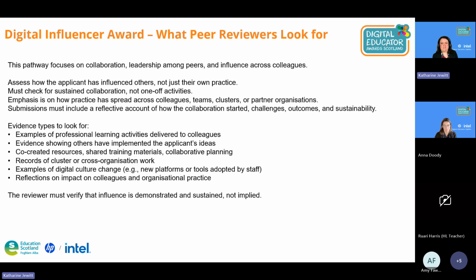Looking at the Digital Influencer Award, as a peer reviewer, this pathway is focused on collaboration and leadership amongst peers and influencing across colleagues and across the school, and even maybe further afield across a cluster of schools. So it's looking at assessing how the applicant has influenced others, not just their own practice, but wider. It must check for sustained collaboration, not just one-off activities. And the emphasis is on how practice has spread across colleagues or teams or clusters or partner organisations, or perhaps with families in the home as well.